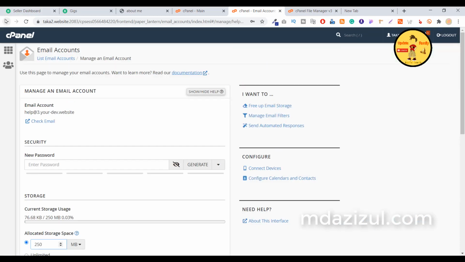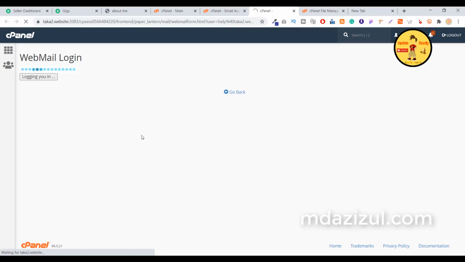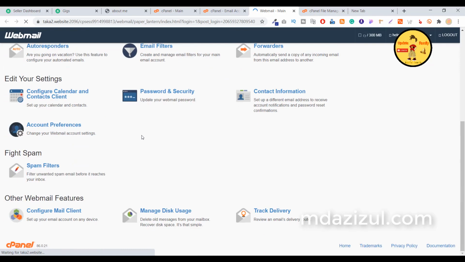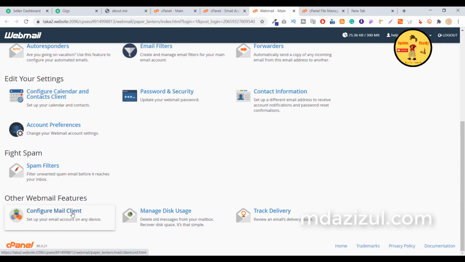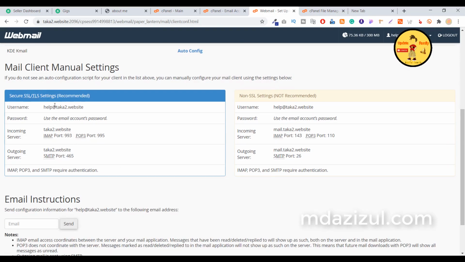Alright, so we don't need to manage this. Just click on the check email option, and click on configure mail clients. And here, as you can see, your SMTP everything. Basically this is our username and password, and here the incoming server port and the outgoing server port. Okay, I hope you understand that.